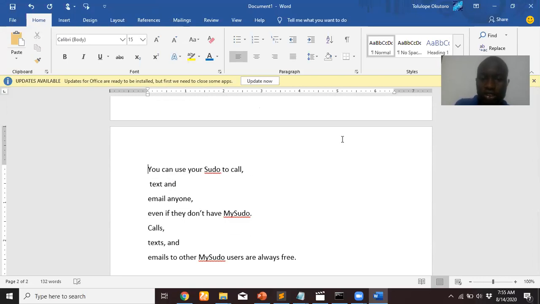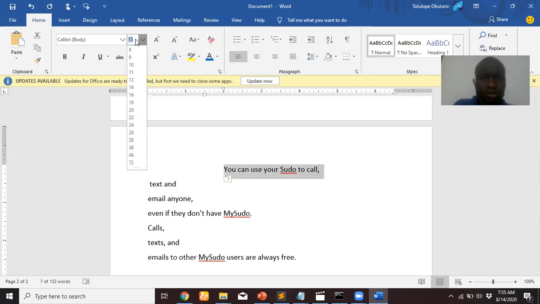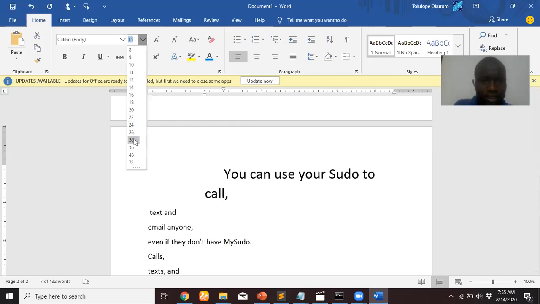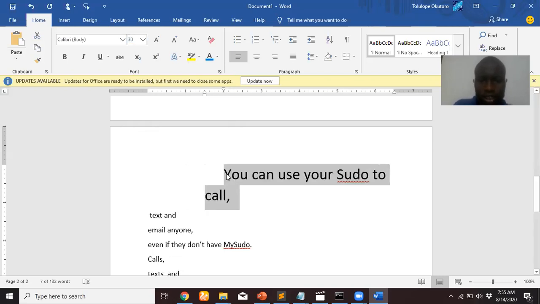Okay, so let me just make it 3 tabs. 1, 2, 3. It's not in the center. 4, 5. 5 seems to be in the center. Bravo. Let's select everything here and make it like 30. Okay, let's make it like 30. And let's backspace it once.